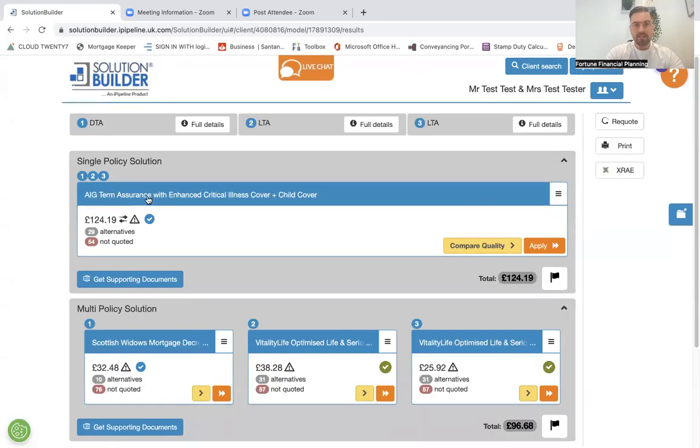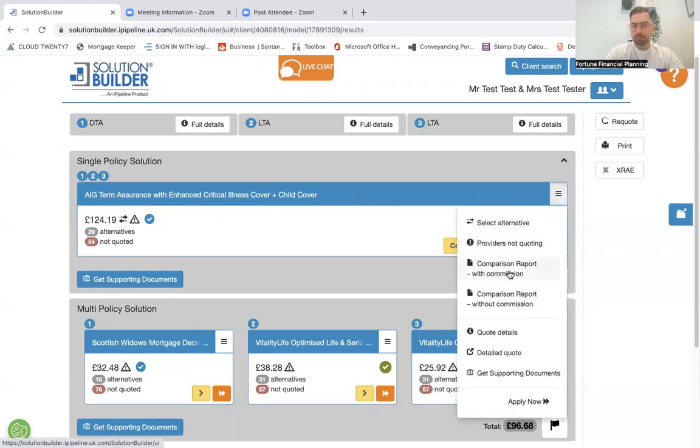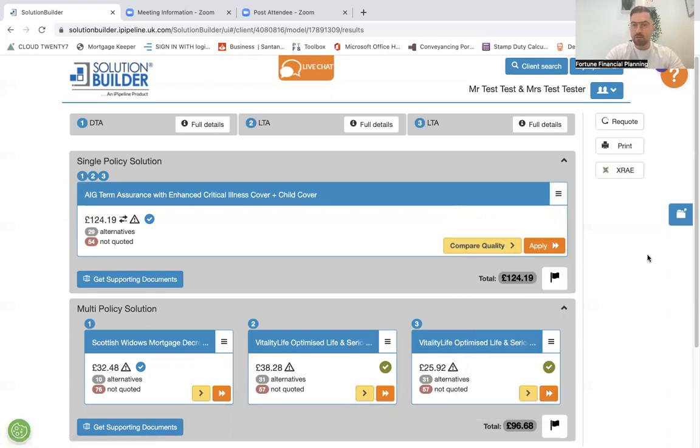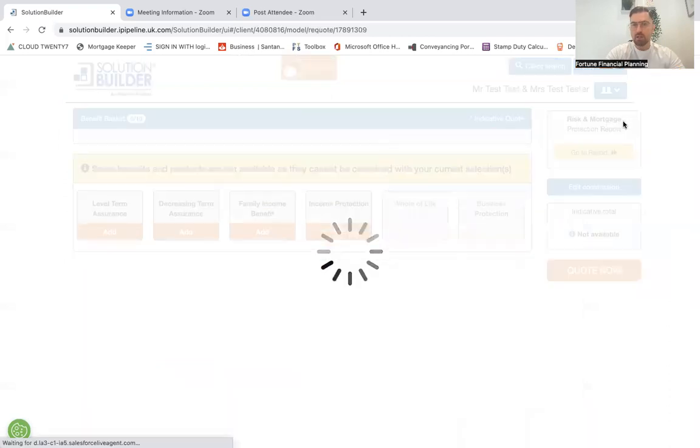So it now brings that in. That's my selection. I'm going to save my comparison report. I'm going to go to quote details. I'm going to save my illustration and my key features. It's that easy. If you want to make any amendments to the quote, simply press requote.